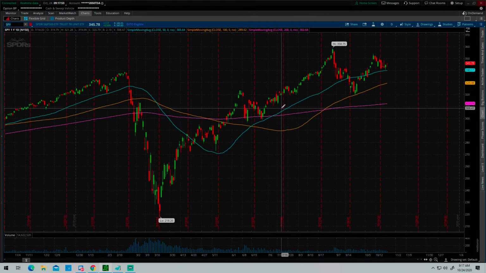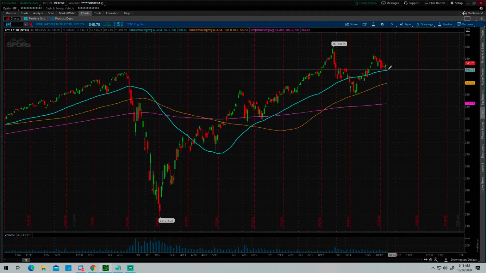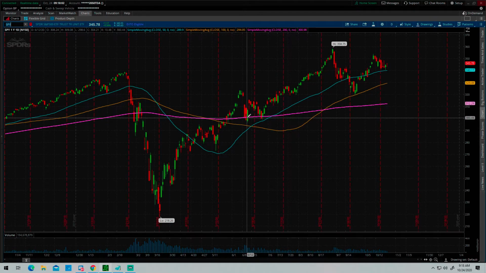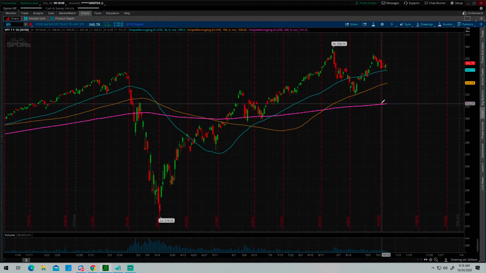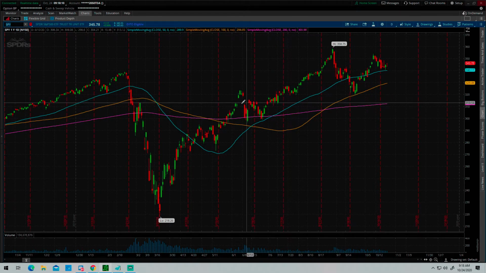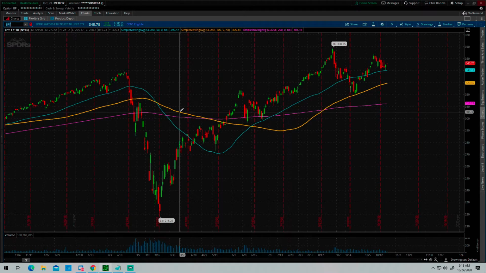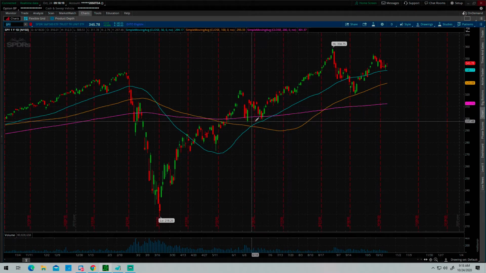Also, the SMAs are going to act like natural resistances and supports. So you see it bounce here. You see this double test of the 200. The 200 is going to be the strongest. The 50 is the weakest, and the 100 and 200 get stronger the higher you go. You see how this battled around the 200 when it started selling off. Battled here, we had a test here. So that's what they're used for.